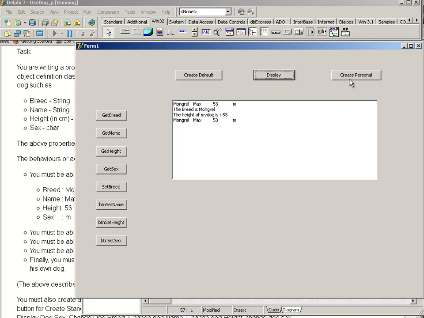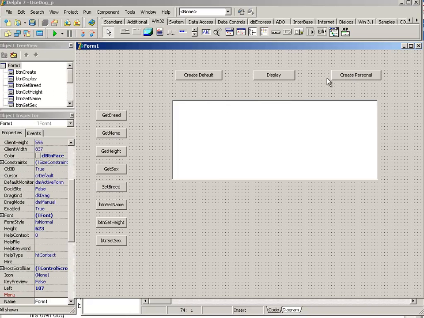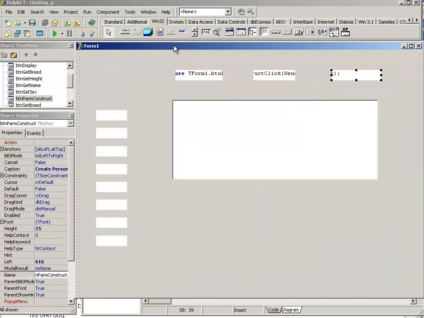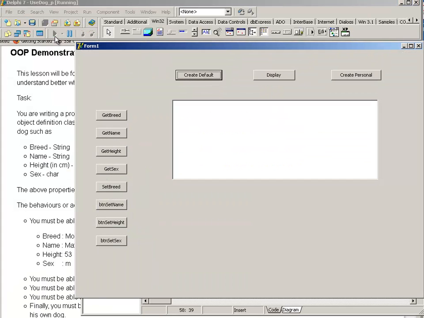So let me go and change something so that we can do that. So I have gone and put some new code under this button. And the line that I add was readout.lines.add your dog.toString. So I haven't fiddled with the dog class at all. I merely called the toString method for a different dog now. So if I run this and I click on create personal one, then it created the dog or instantiated the dog, and it displays it by that second line of code which I added here.